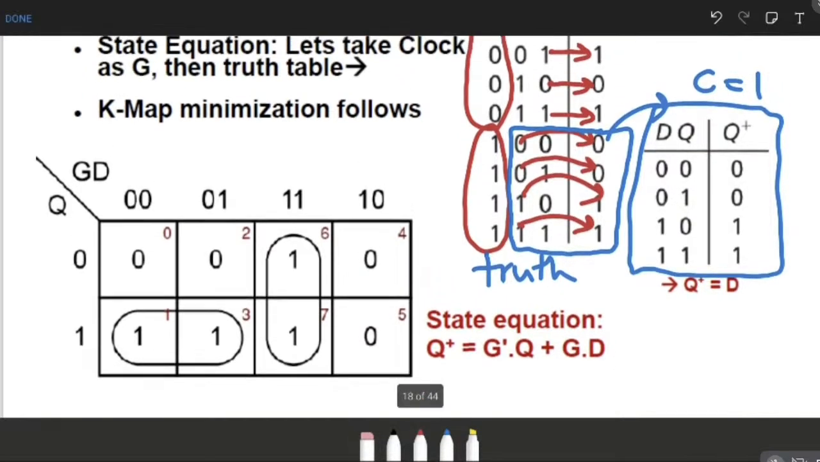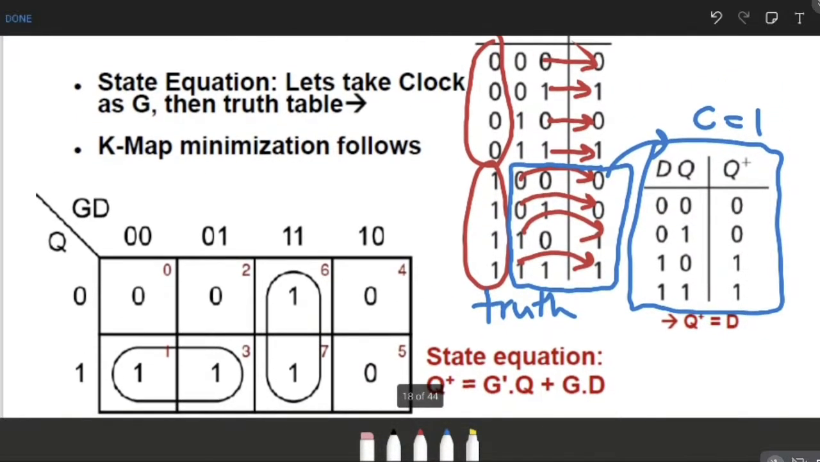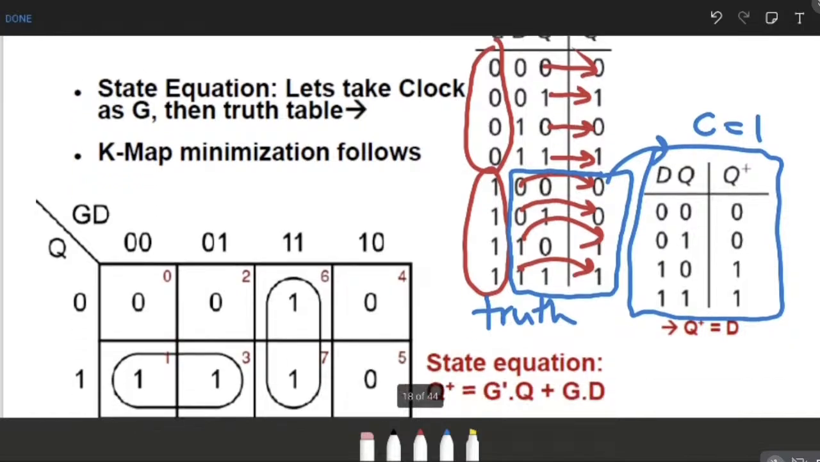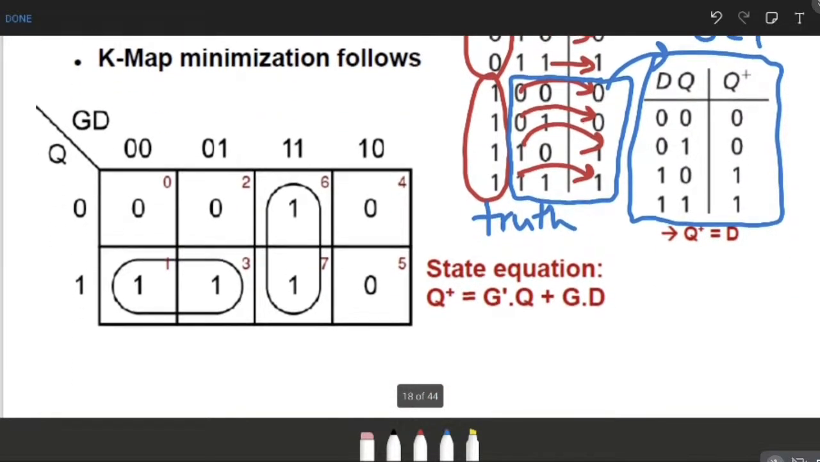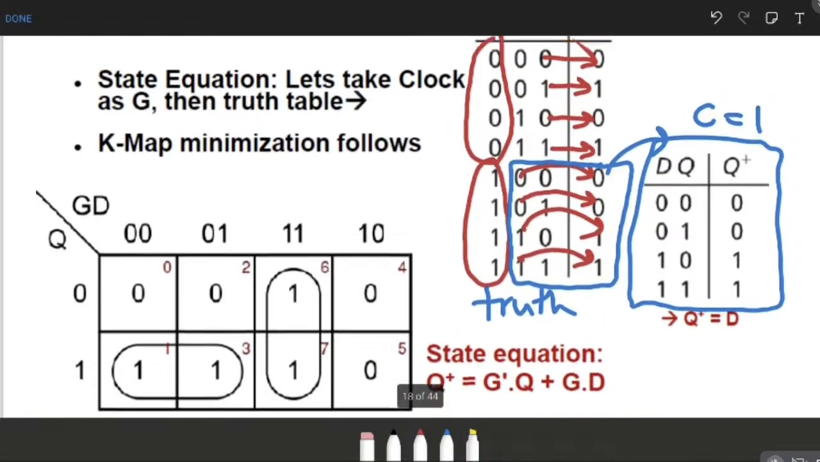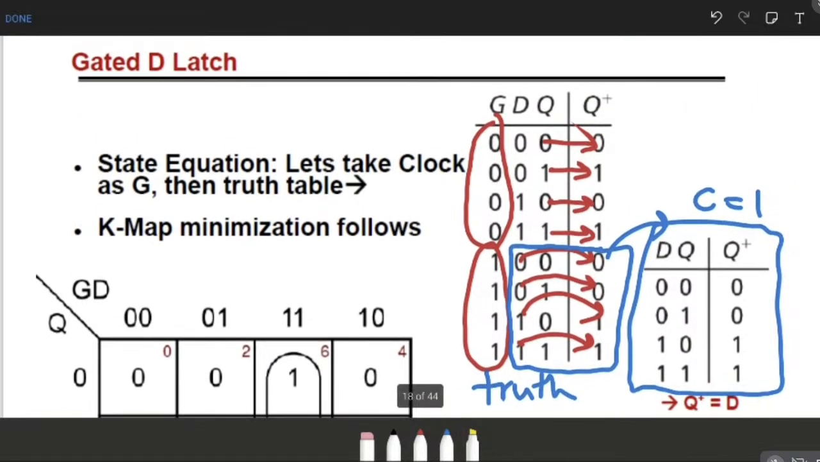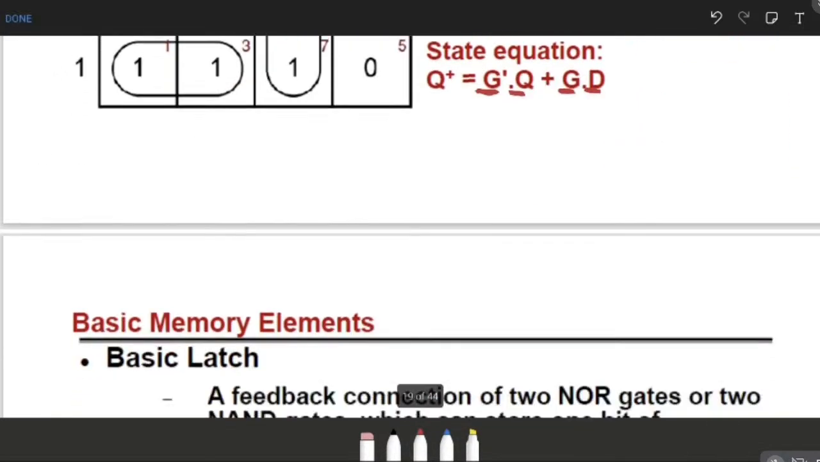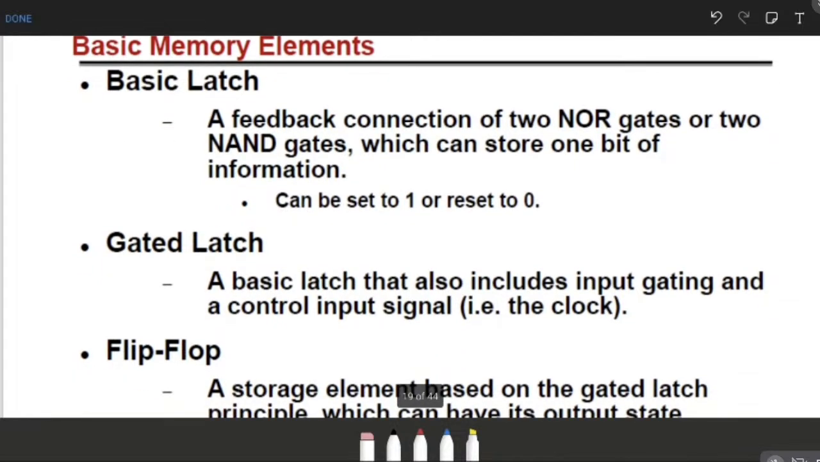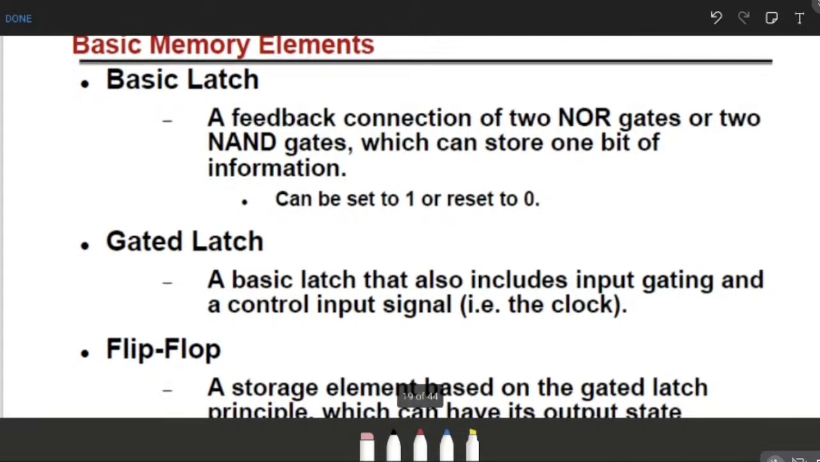Equations you don't have to learn by heart. If you know the procedure, you can directly write the truth table and then draw K-maps. Or you can directly remember, like, what happens in a D latch? When clock is 1, it will copy D. When clock is 0, it will retain the same state. Fine, that is D latch. I think we'll be moving on to flip flops. Basic latch. Latch is fine.